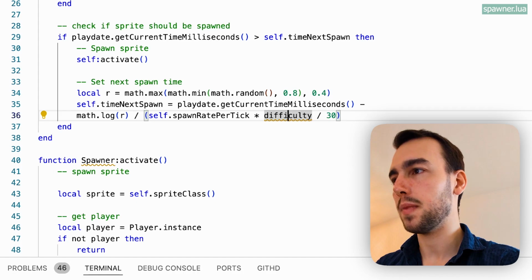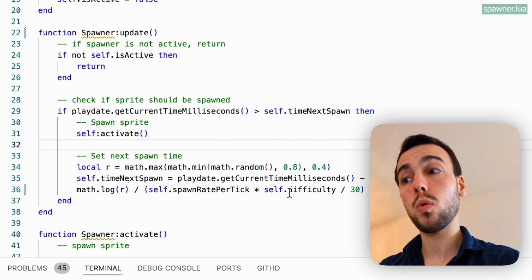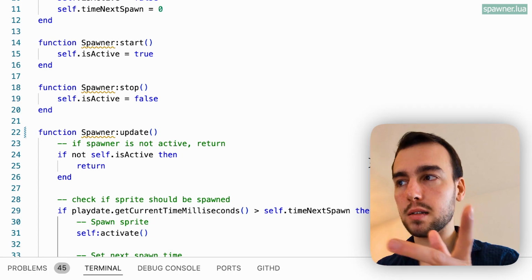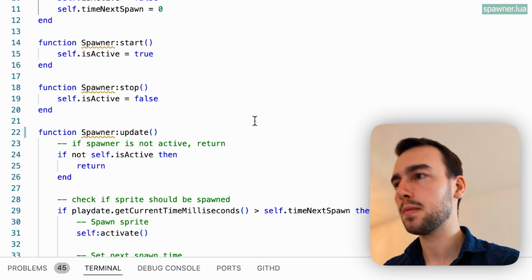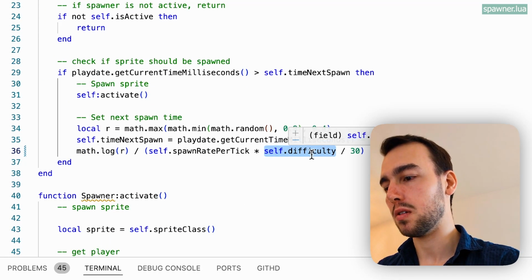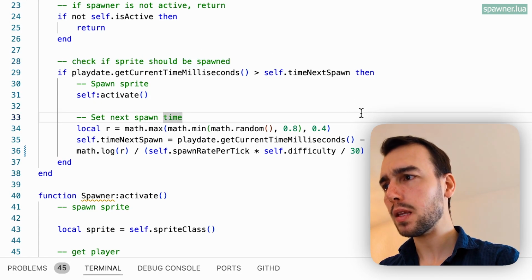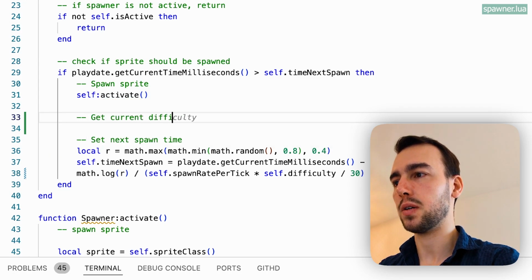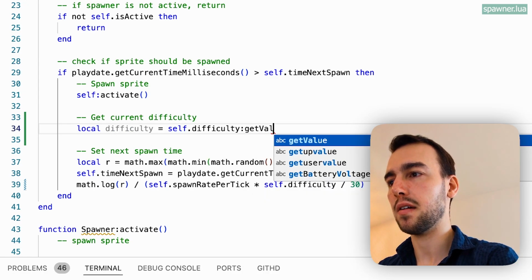And then in the update function, instead of saying just difficulty, I'm going to say self.diff. Ooh, wait, that's wrong because we're confusing the value and the class. So this is actually the difficulty generator. So I'm not going to do self.difficulty. I'm going to say, check if sprite should be spawned. Set next spawn. Okay, so I'm going to say get current difficulty. I'm going to do local difficulty equals self.difficulty colon get value.